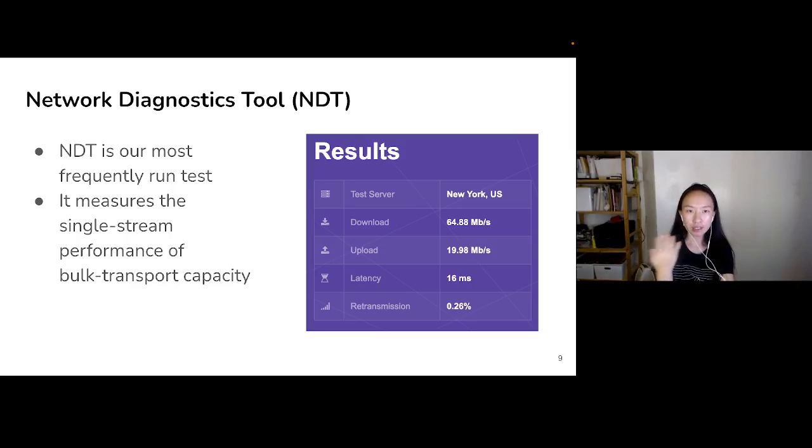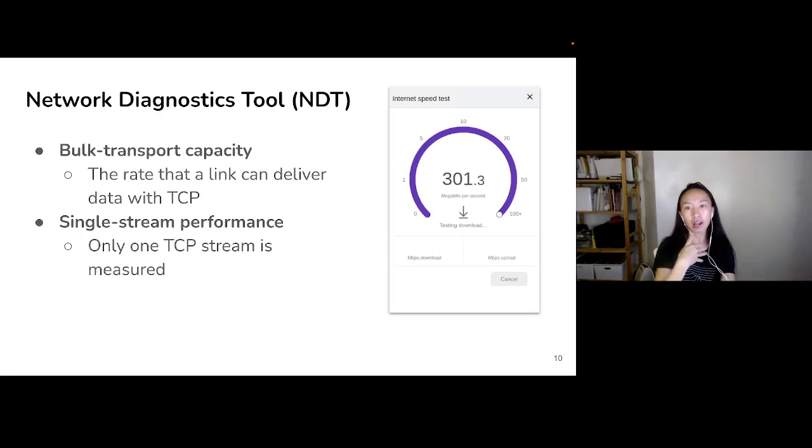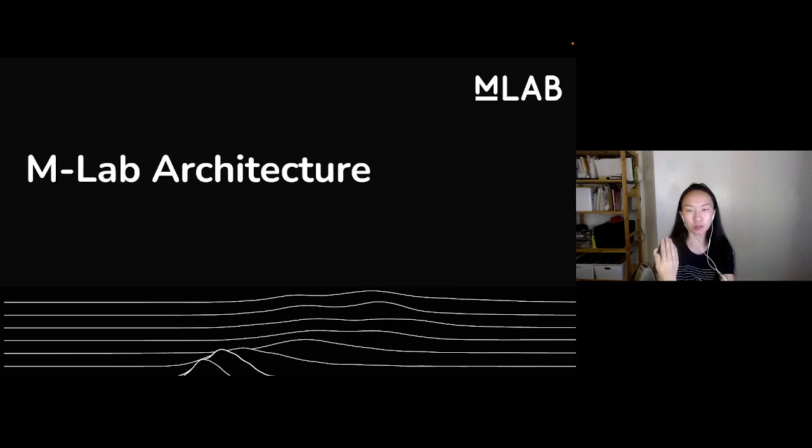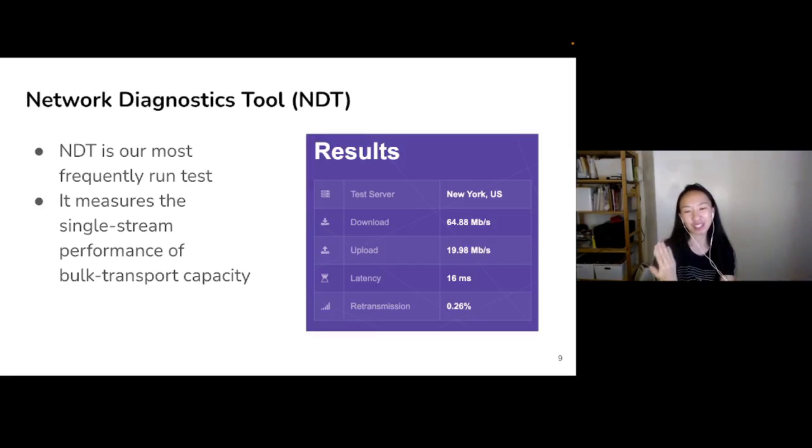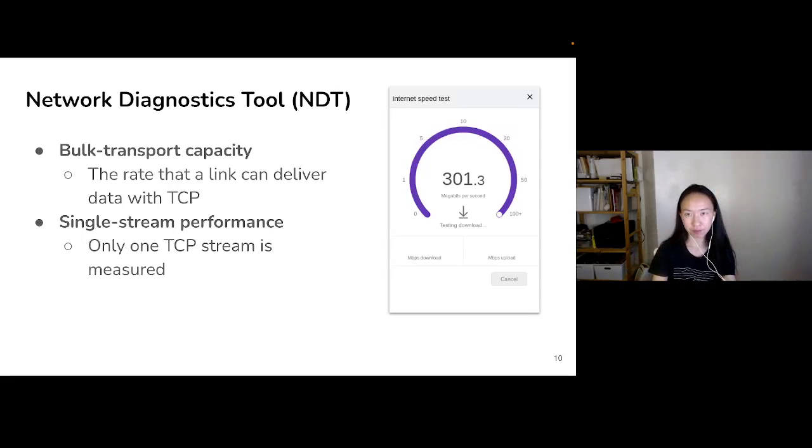So again, NDT is the most popular test that we offer. And over the years, we've been able to collect, I thought I had a slide, but I don't. Essentially, over the years, we've been able to collect on average about 3.5 million tests per day, and something around 10 billion rows of NDT data have been collected over the life cycle of the project. So it's a lot of data, and it's been collected all over the world.